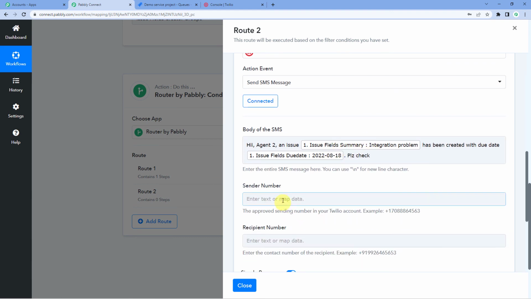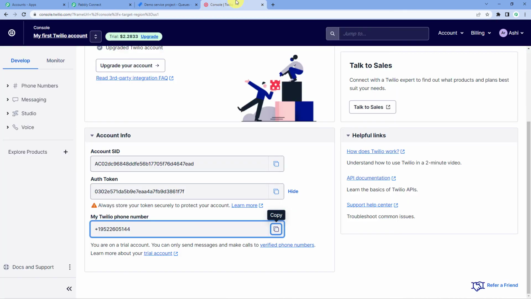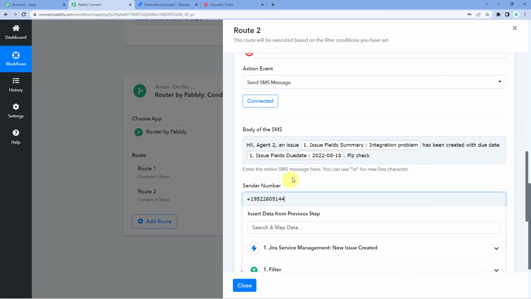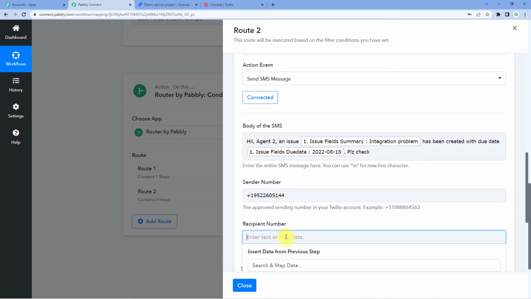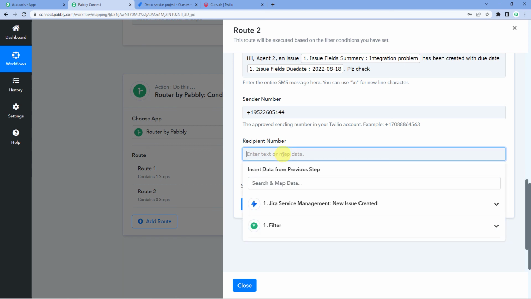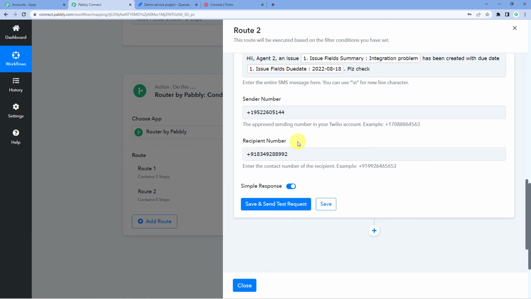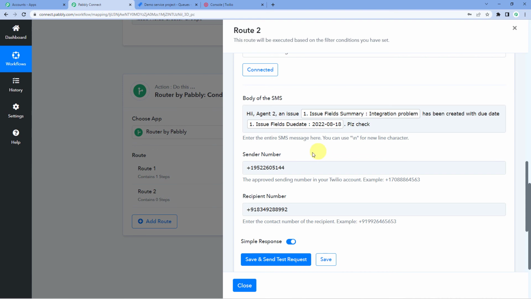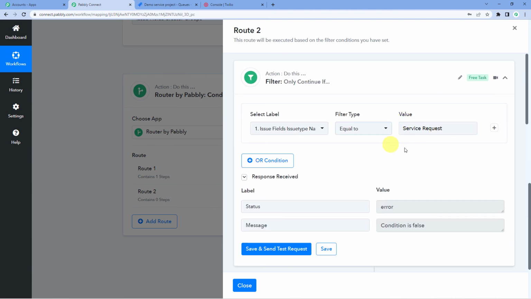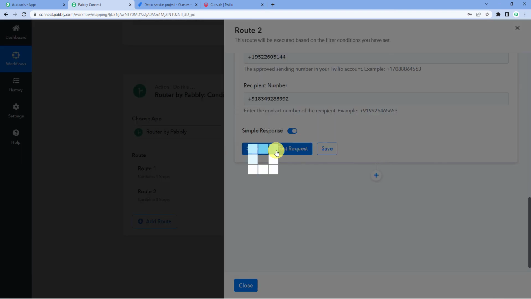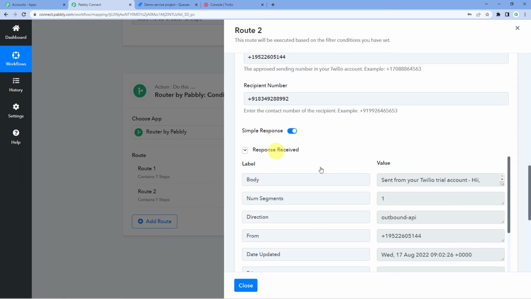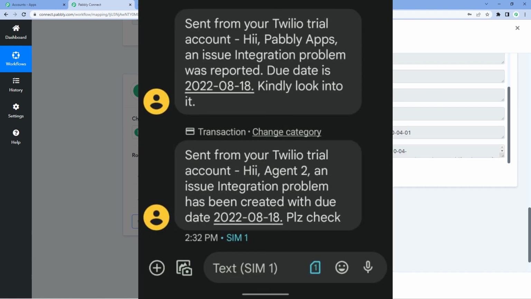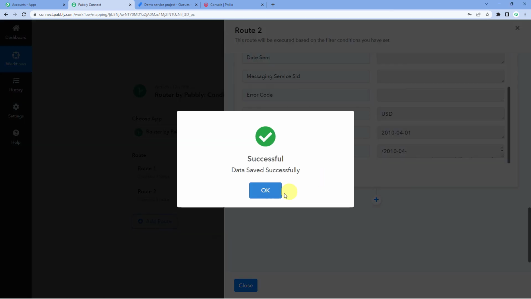Okay, then comes the sender number. Again for this we'll go to Twilio, copy this and paste it. Here for the recipient number, we will just paste the contact number of the person to whom you want to send the message when any issue is created with this service request. All right, let us save and send test request. And it says response received. I'll show you the message. All right, now let us just save this.